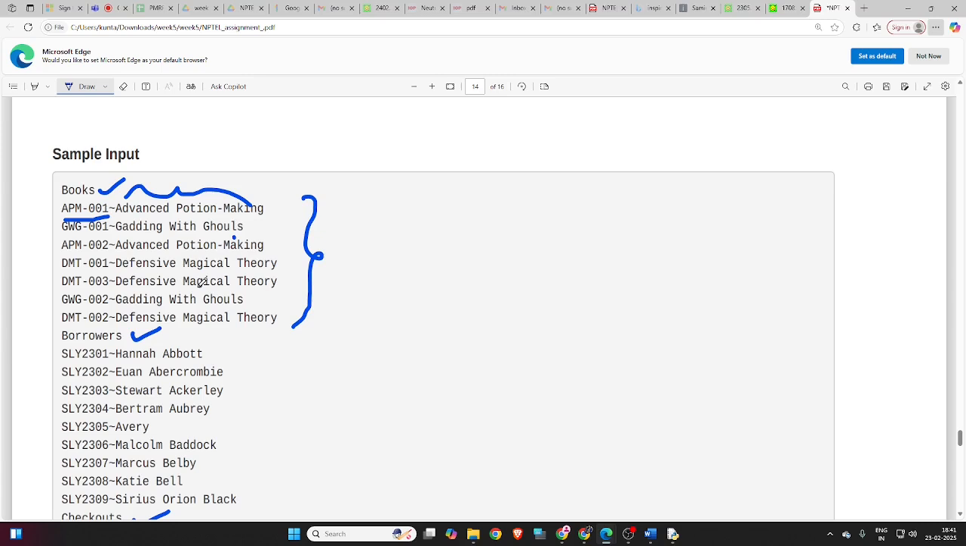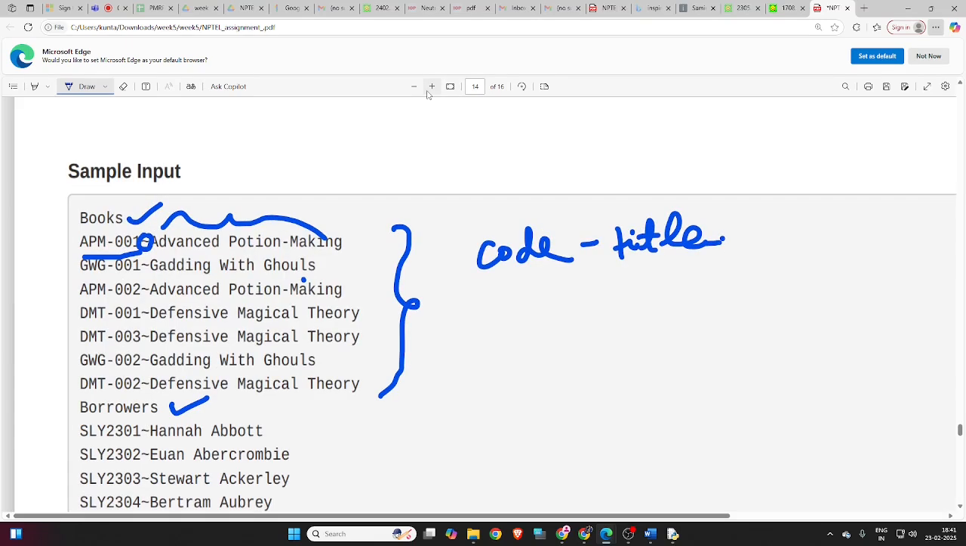So books will be simply the book code and then the title of that book. And you can see here there is this sign. If you zoom in a little bit, you can understand. This is nothing but a tilde. It is not a dash or hyphen. This is a tilde. So the code is joined by a tilde and then the title.